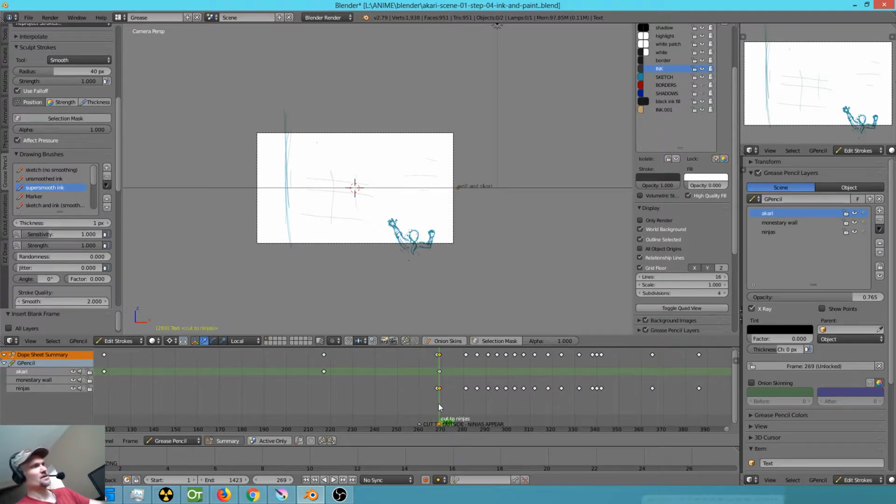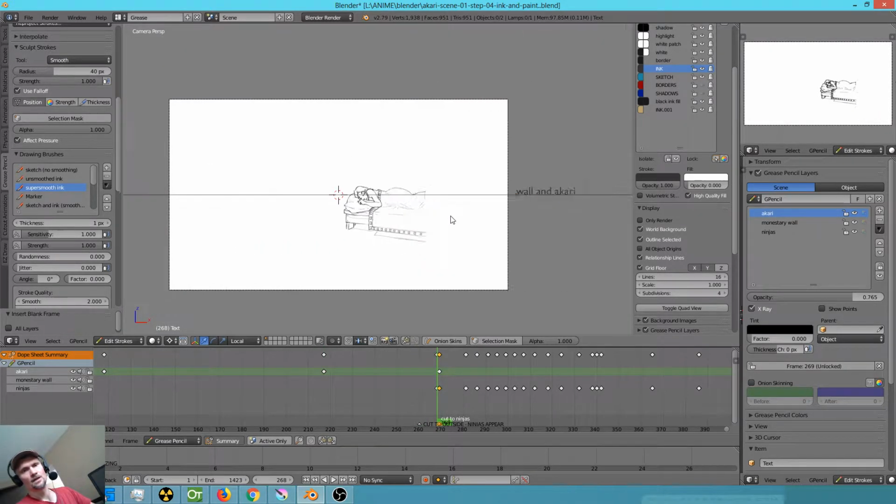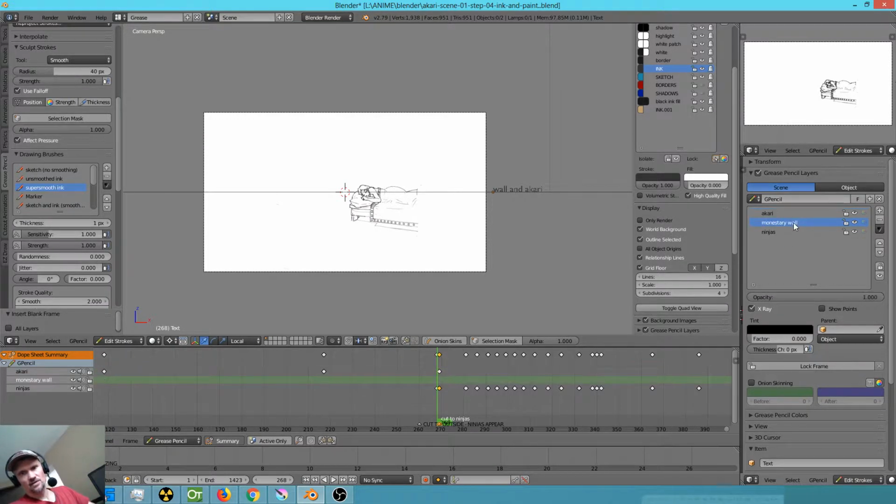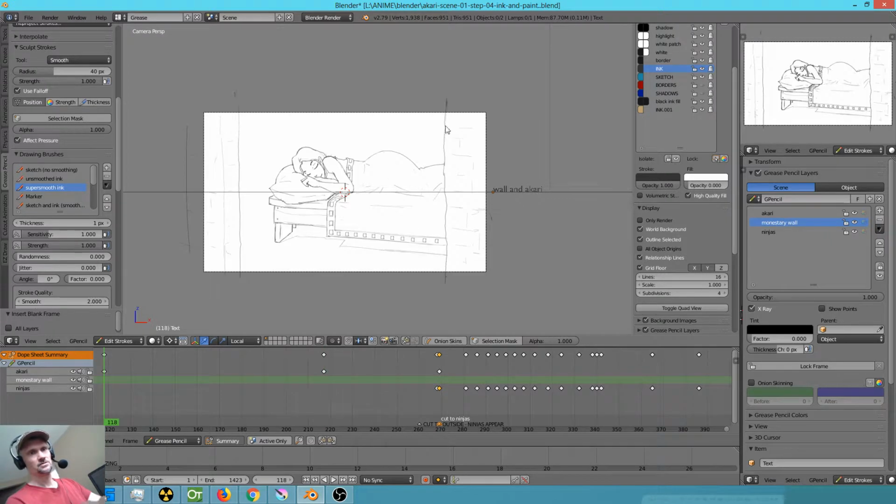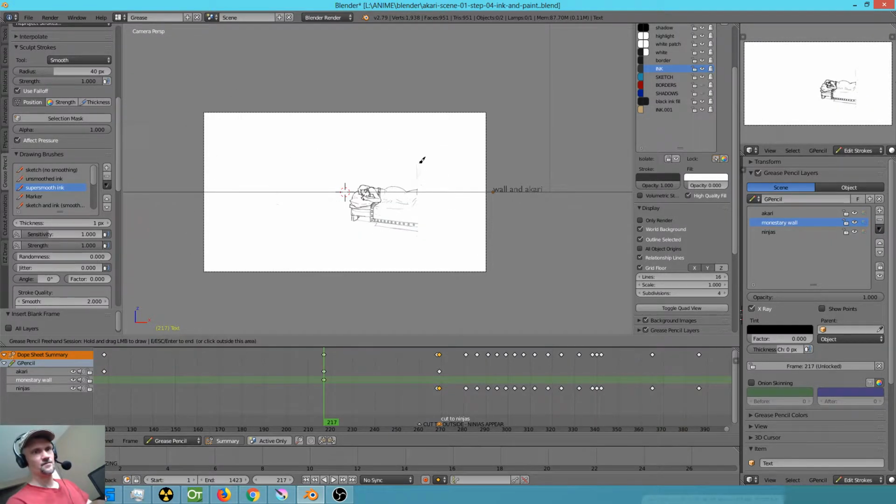Okay, and then at this frame, the way I decided to do this, I'm going to go to the monastery wall, and let's go ahead and just draw this in here. Actually, let's see. I really need to do it here. Okay, so using this as reference, we know that, and this is the monastery wall. This is not in the Akari layer. Okay, let's just double check that. That's good.